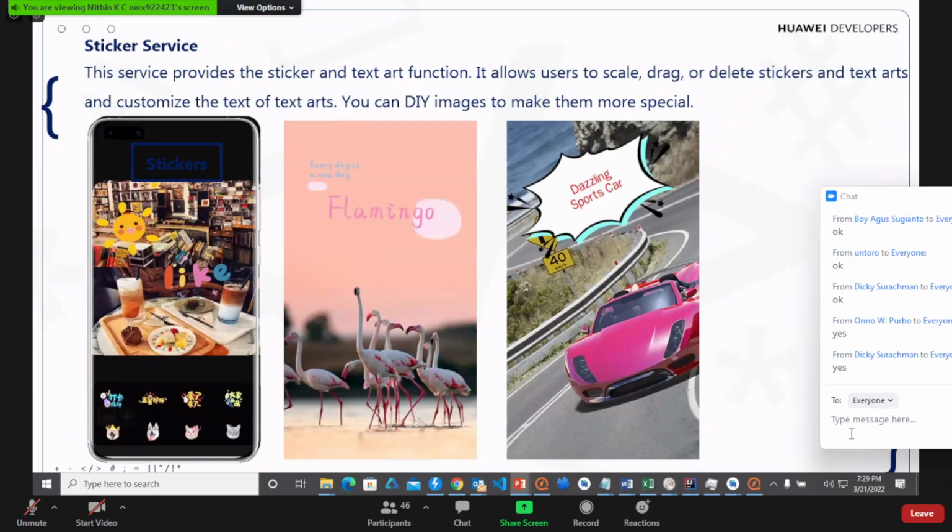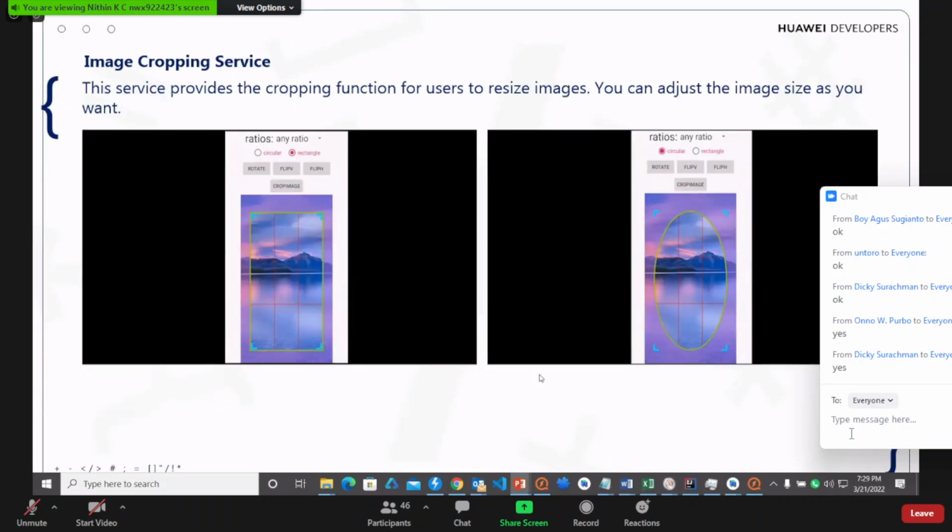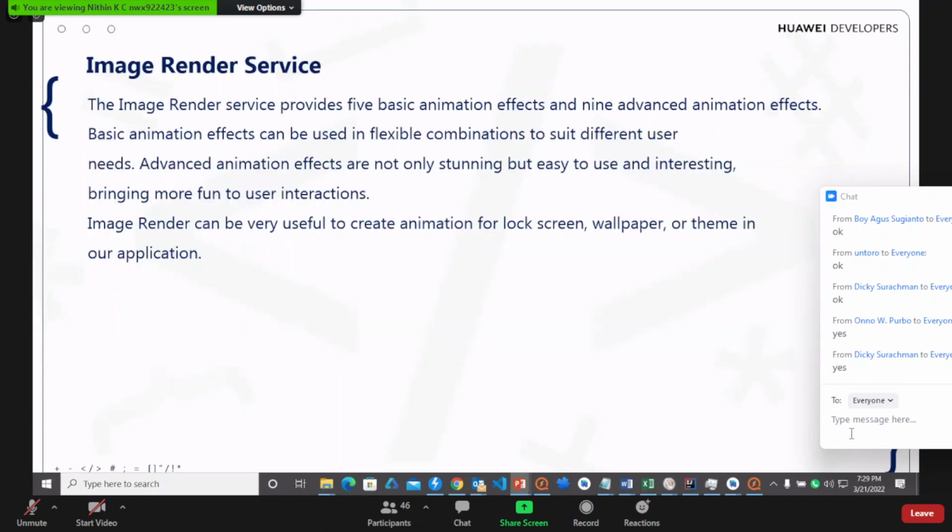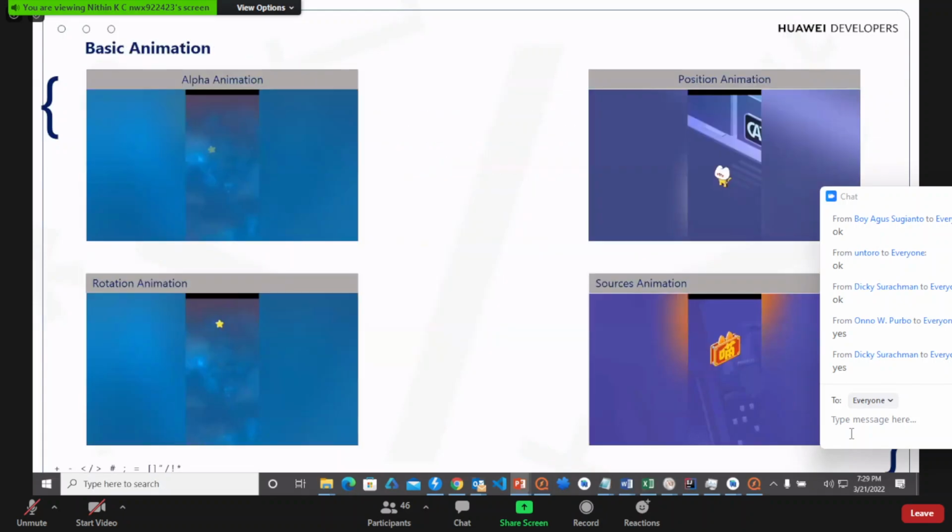And sticker service, with that you can add some stickers on top of the image. And image cropping, see here how actually we can crop images. See, same way, rectangle, whites, and circle and other things you can use here. And image render service side, basic animation and rotation, alpha animation, other things.